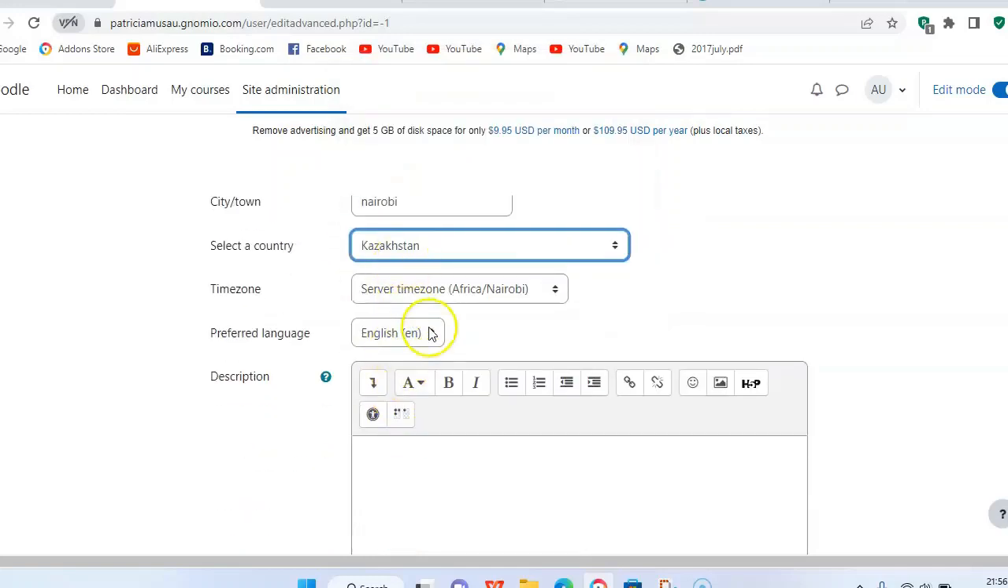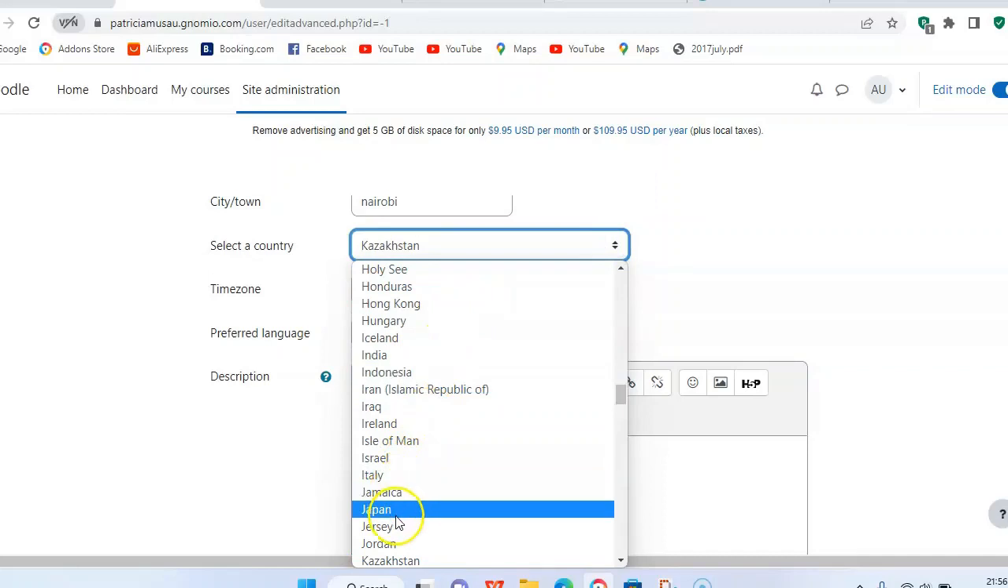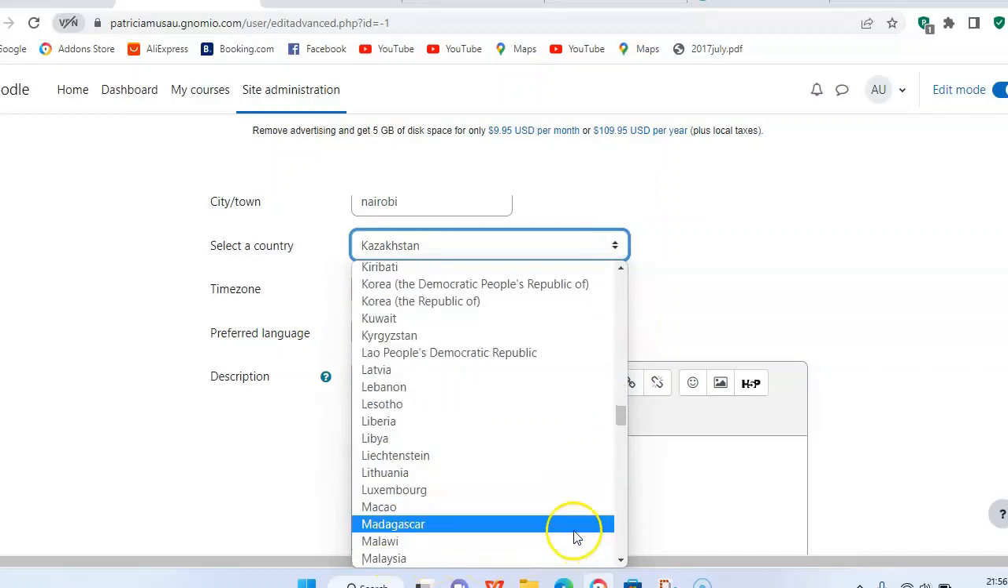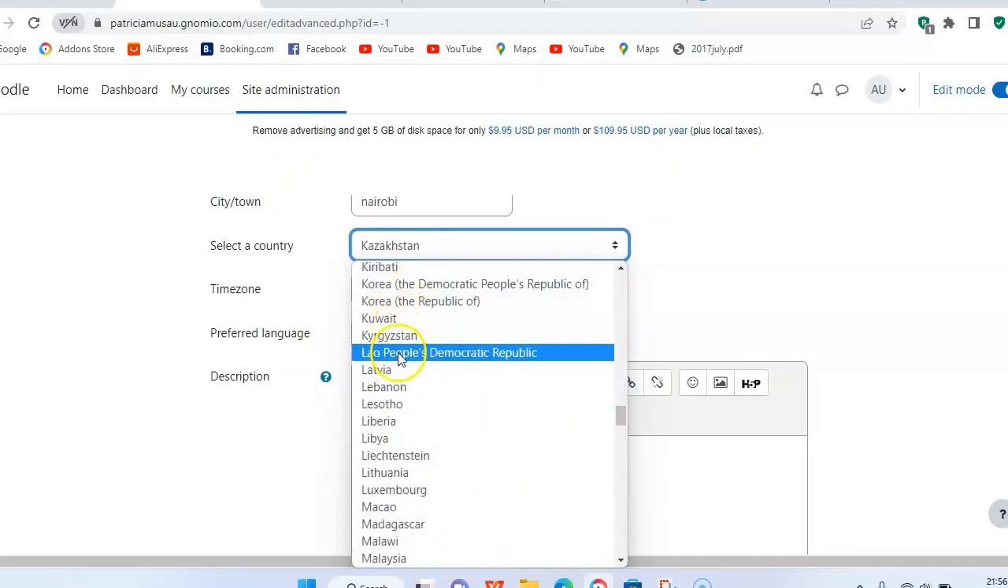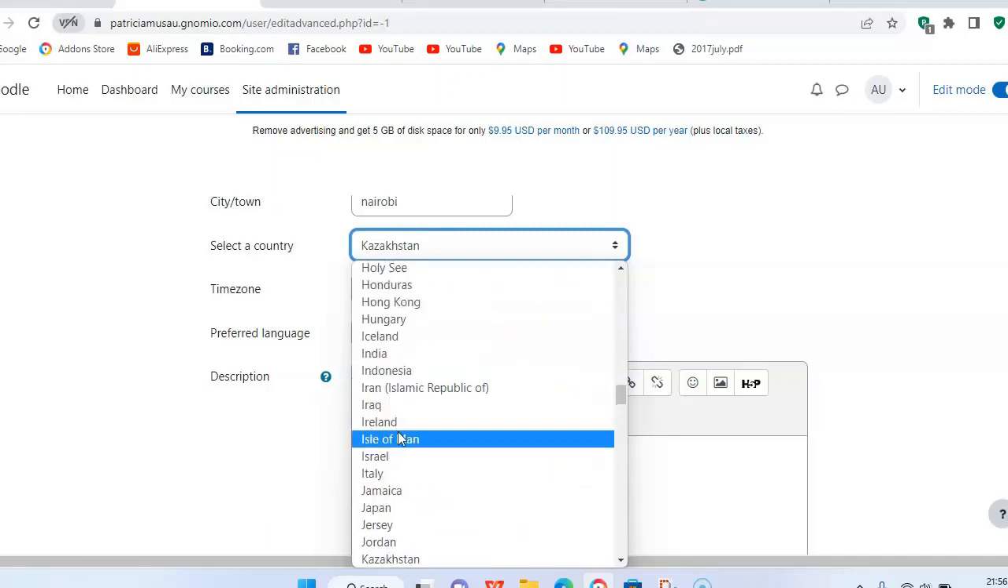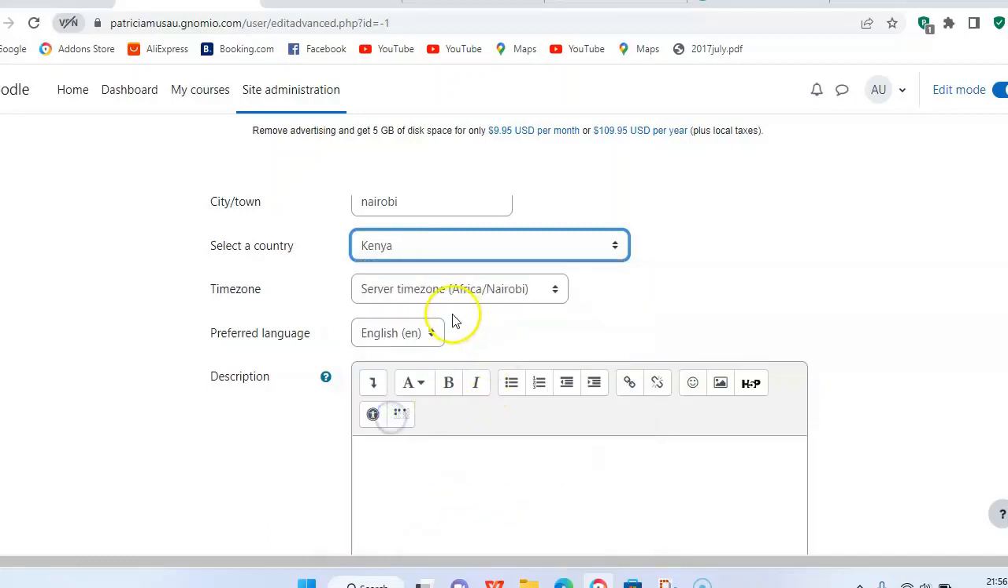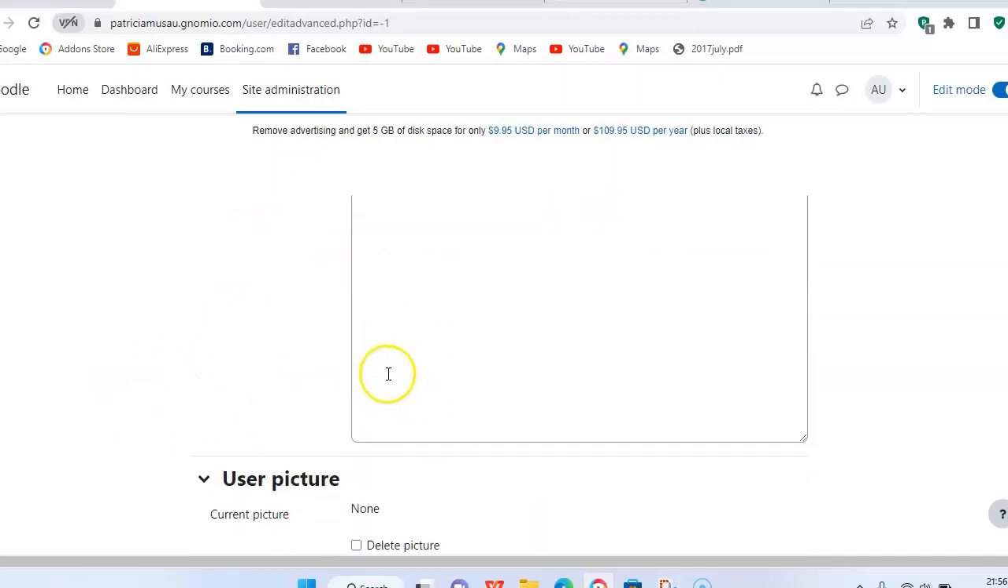For me, this person is Kenyan. Select Kenya. In the language, you select English. You can also select the time zone. I'm in Africa, Nairobi. So put a description.